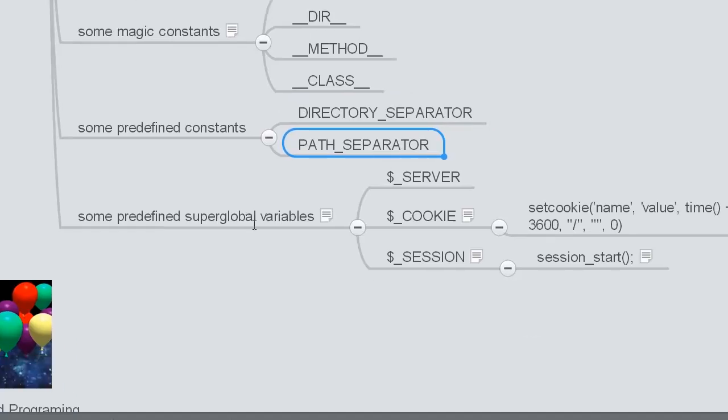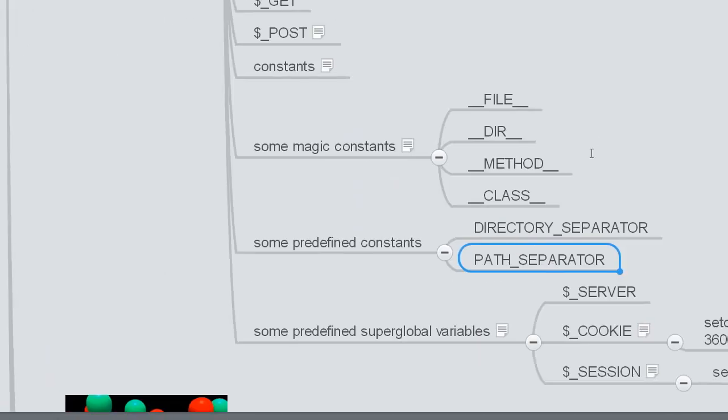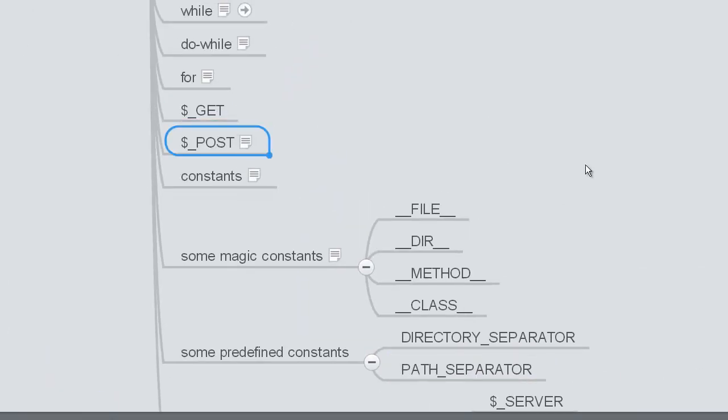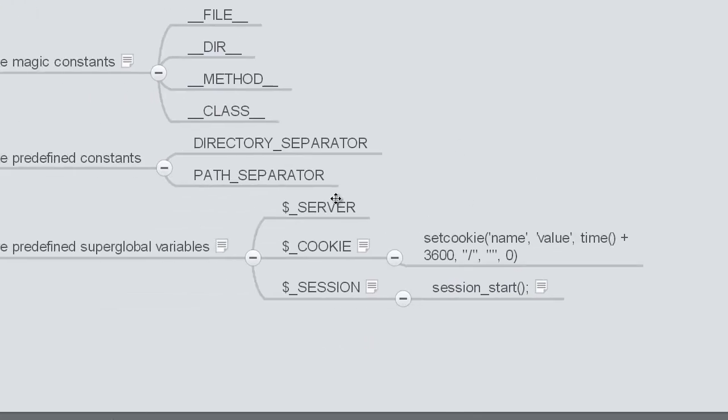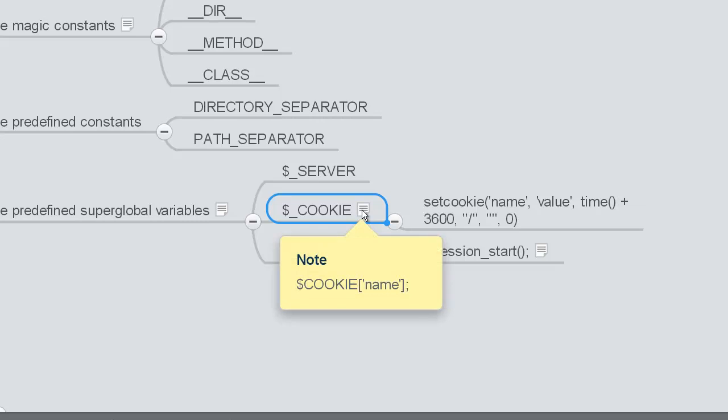Some predefined super global variables. Here I had to include GET and POST as well. And some of the more interesting are SERVER, where you can find a lot of information about the server and the method and other useful stuff, and COOKIE. This is actually a server technology. The cookie is saved on the user's computer and gets sent to the server in the header of the request.